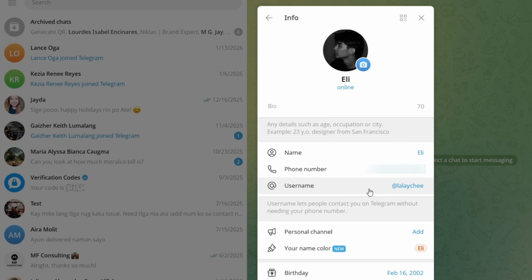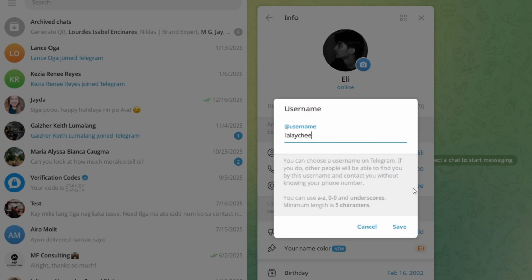Your username is something that is pretty important because it's how other people can find you on the platform when they want to search for other users. So I have a username that I have across my social media platforms that I also use on Telegram. So if somebody knows me from another platform, it's really easy to find me.